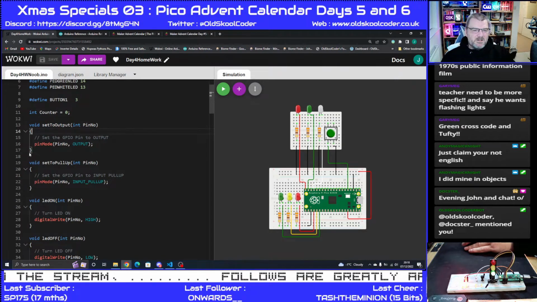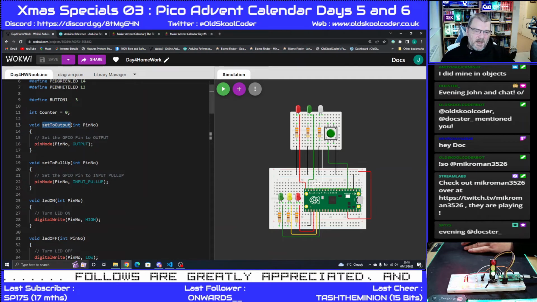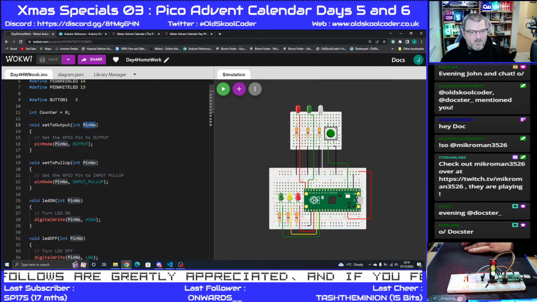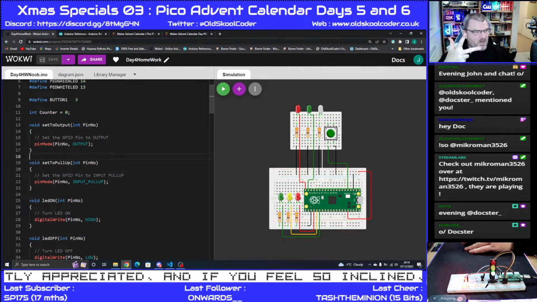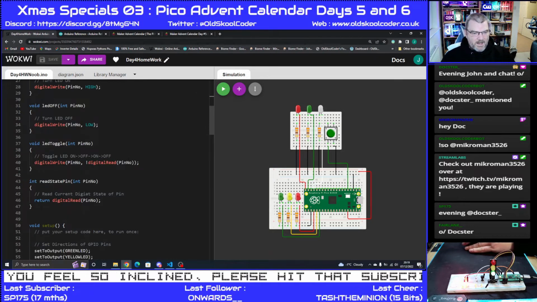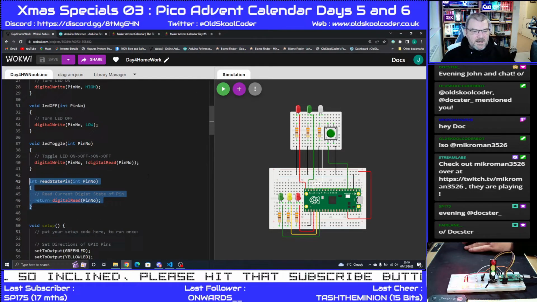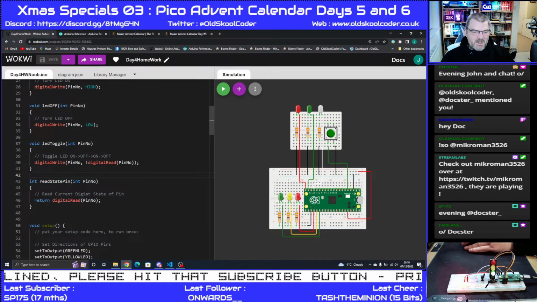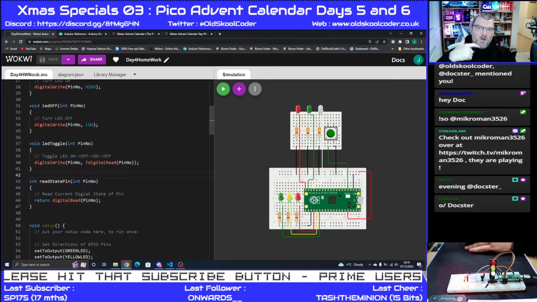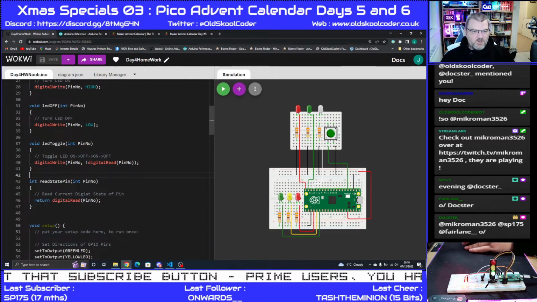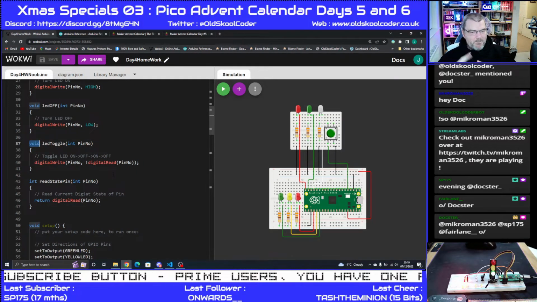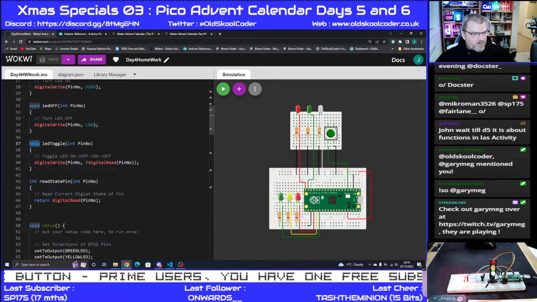So I've created some functions. I've got one that says set to output, and you put the pin number in there. I've got one to say set to pull up, and you put the pin number that sets it to pull up. And there's two different types of functions. There's one that you just call and it just does something, and there's one that you call and it returns a value. And I've got one here called read state of pin. Now, the difference between the ones that you call and just do something is you put the word void in. It means I'm not going to return anything.